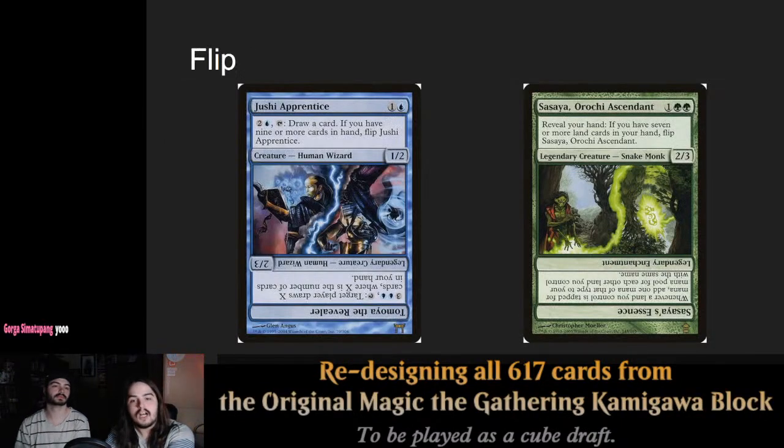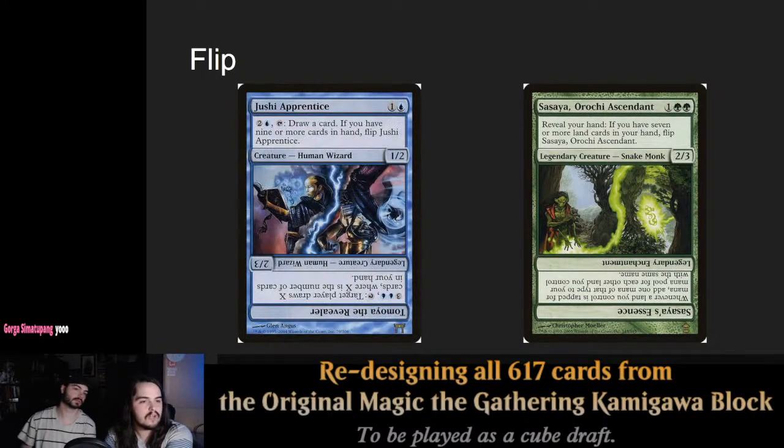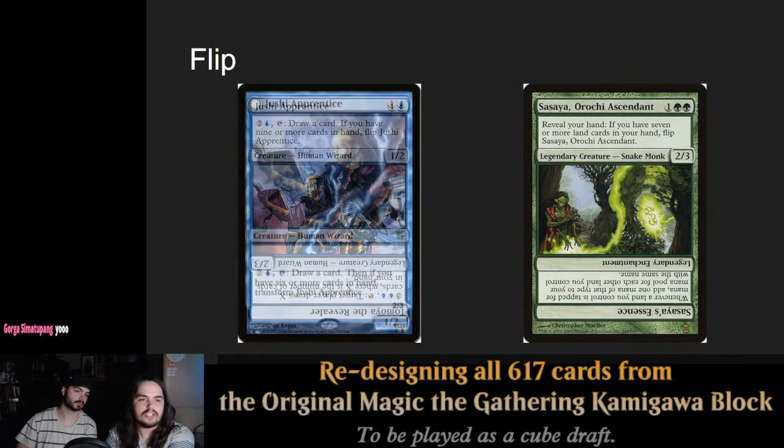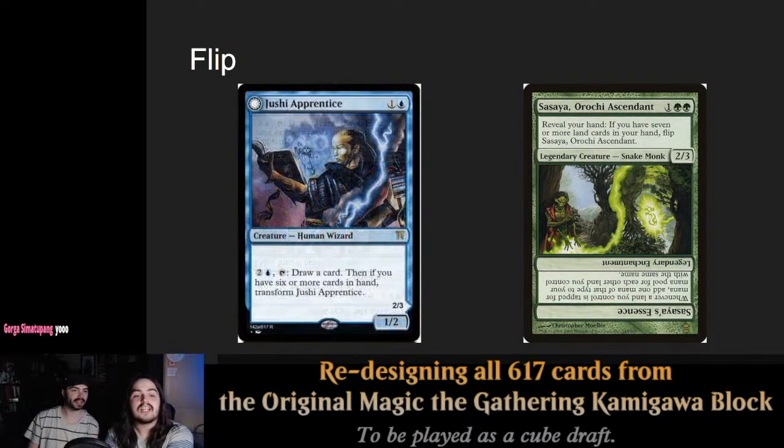Next one is flip. You can probably see what I'm doing. See it coming from a mile away. What I did here is I just turned them into transform cards. Double-sided. Also, just a real quick thing. For example, Jushi Apprentice, very similar card, but the requirement's lower. We'll get into those later. But just to show you, the original requirement is you need 9 or more cards in hand. Oh, what? Now it's 6 or more. Oh, I was thinking 7. But okay. No, I wanted it to be parallel.